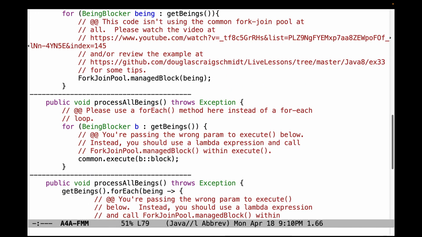Coming down to yet another problem with processAllBeings, in addition to using the forEach method instead of a for each loop, please make sure that you pass the right parameter to execute. The wrong parameter is being passed here. And instead of what's shown here, which is passing in the block method, you should use a lambda expression and call the ForkJoinPool managedBlock method from within execute.